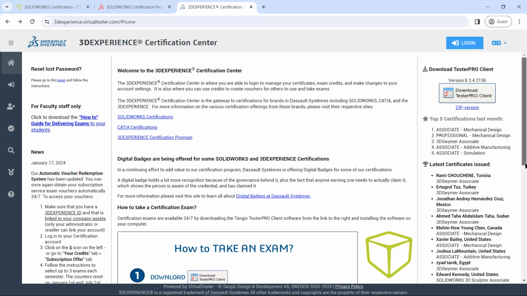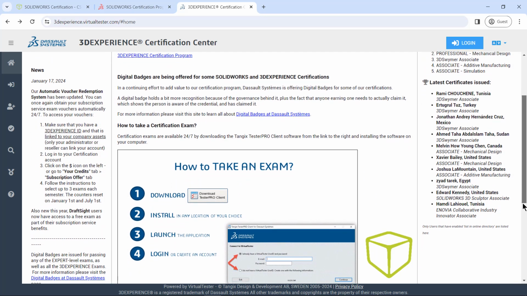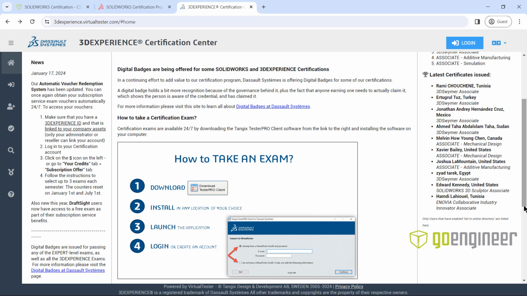First off, I will start at the 3D Experience Certification Center. I would point out that our automatic voucher redemption system has been updated to make it easier for you. Now, the requisite is similar as it has always been, which is number one, you need to show that you are entitled to these voucher codes by proving your subscription status. The means in which we do this is the 3D Experience ID.